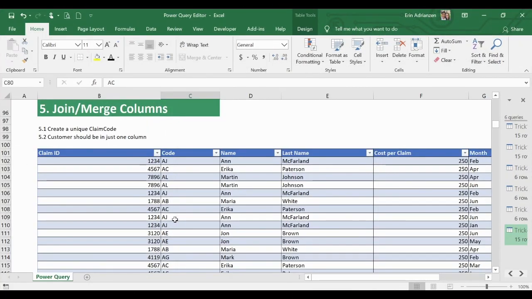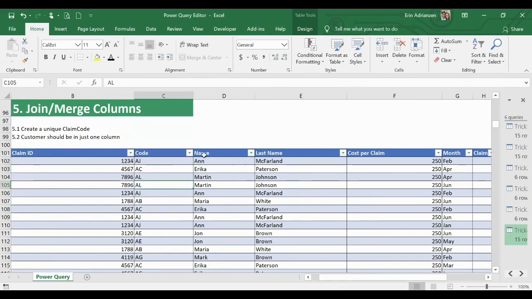All right, so what we're gonna do here is basically join or merge columns. Okay, so here we have Claim ID, here we have Code, we also have Name, and we also have Last Name. So our goal is to create a unique claim code. So these two columns should be together. And also customer should be in just one column. So this should be in just one column. So we are basically doing the opposite of what we just performed in our previous tricks.